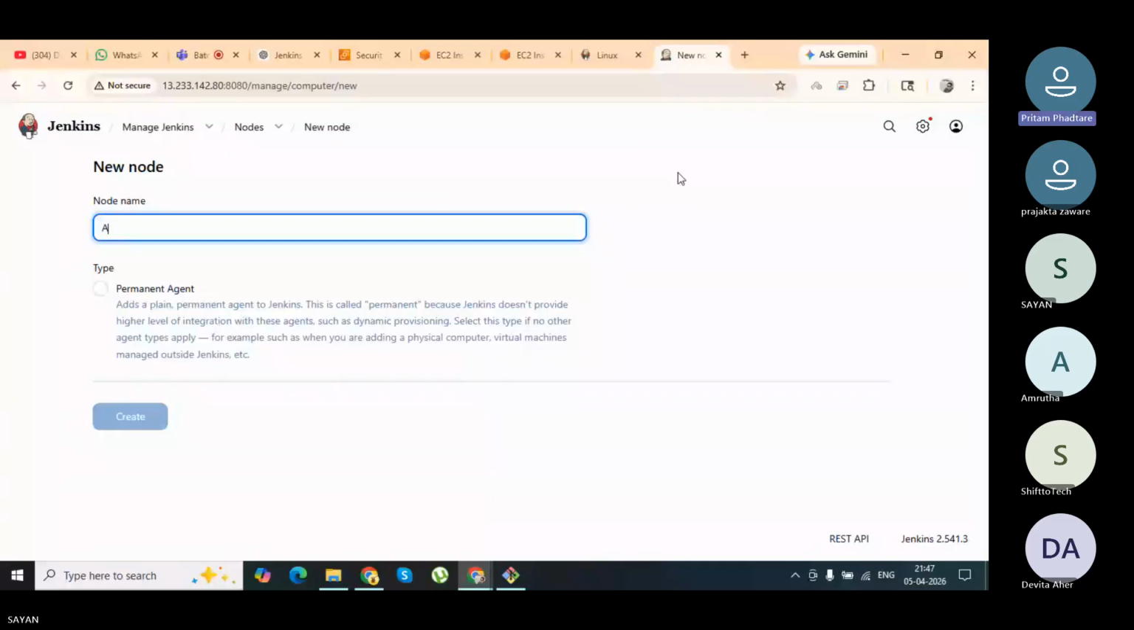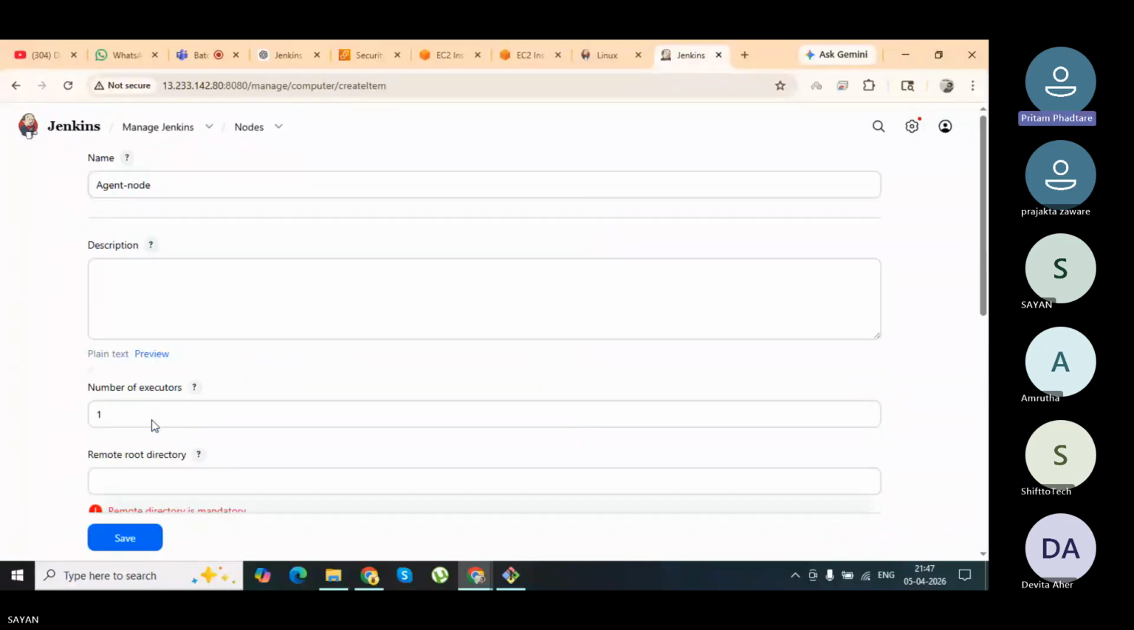Now give a name to your node. Agent node, okay, fine. Select the type, permanent agent. Click on that circle. Create. Guys, remember these whole steps which we are performing. So the name of your node, which is agent node, then the description of the node. Give a small description like my first node or my Jenkins node, anything.